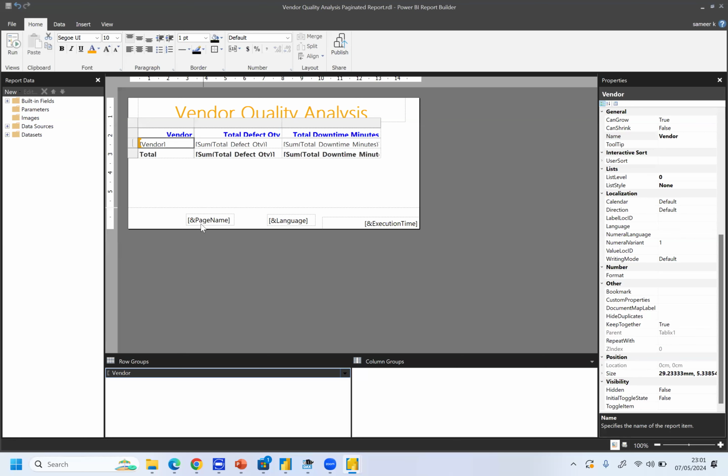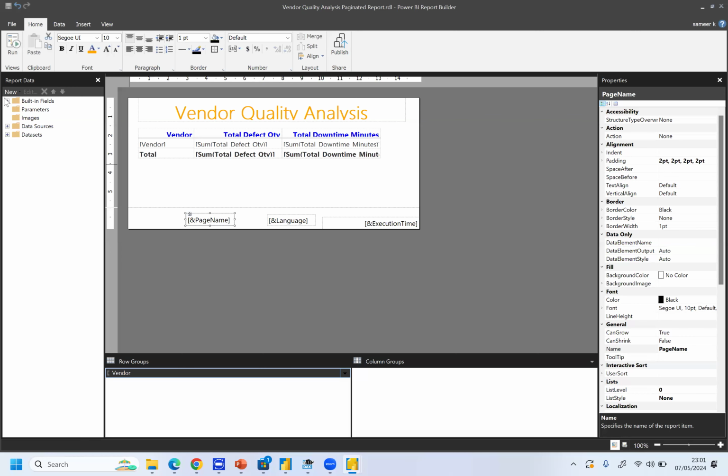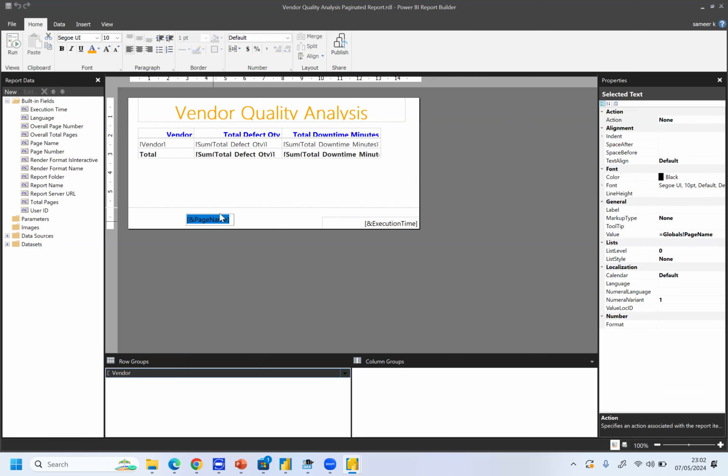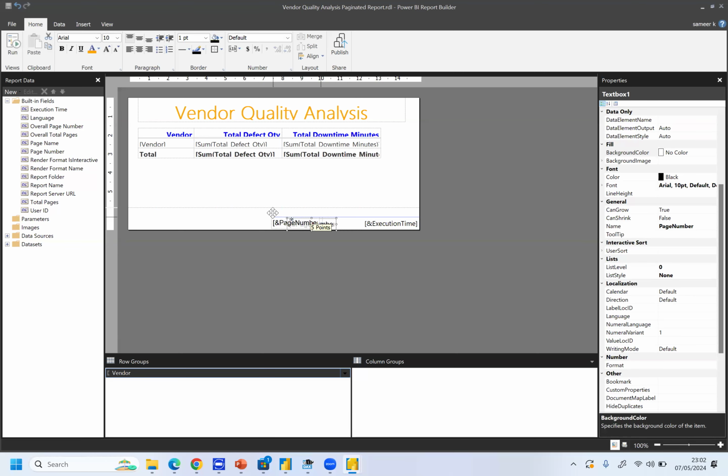So like this, I added a page number, but I'm not able to see the page number. So let me check what the issue is. I added language. I already see the language and execution time. So I think I will delete this language and add only page number. This is page name; page number I'll add. Let me see. I'll get the page number now.